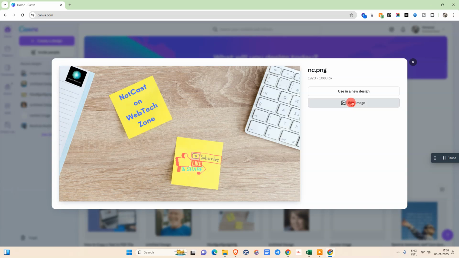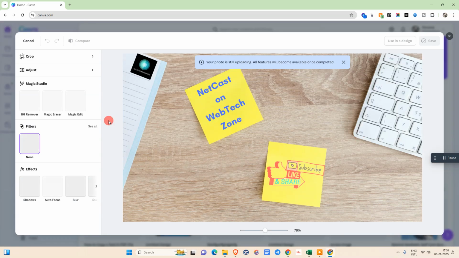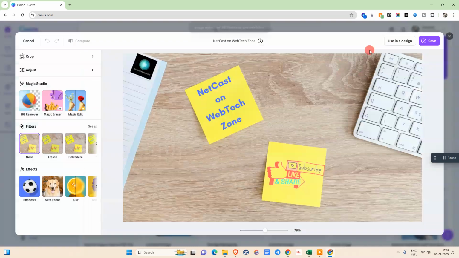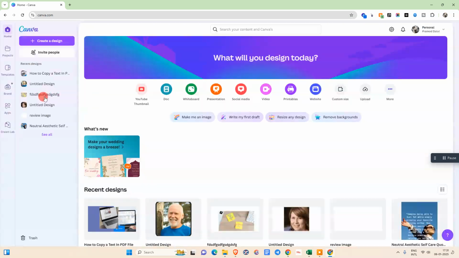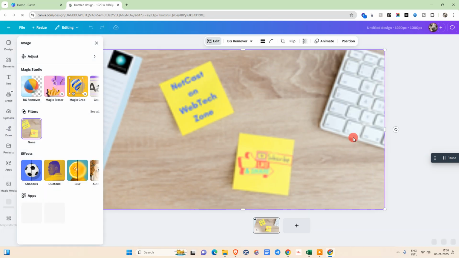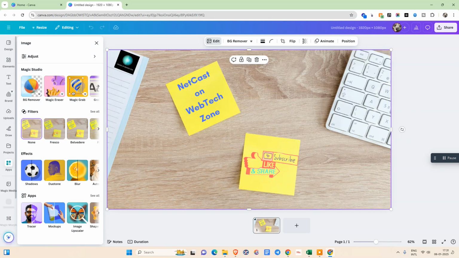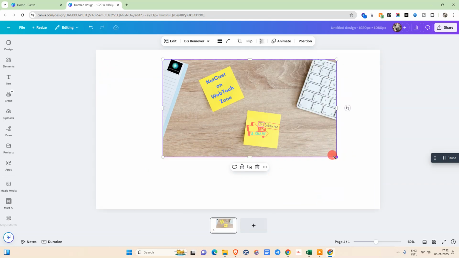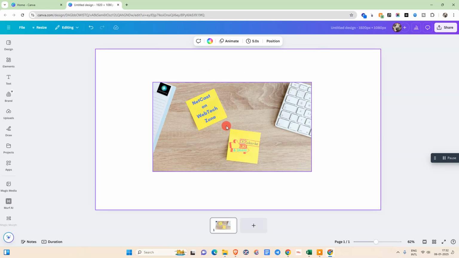Now we need to go in edit image. You can use this image in design, or you can simply edit the image from here. So I just go to use in design. It is the best way to edit any image because we get lots of options here. Okay, so the image has been opened in front of us, and now you just need to select the image. I have only one image, that's why I just crop it. Okay, just select the image.